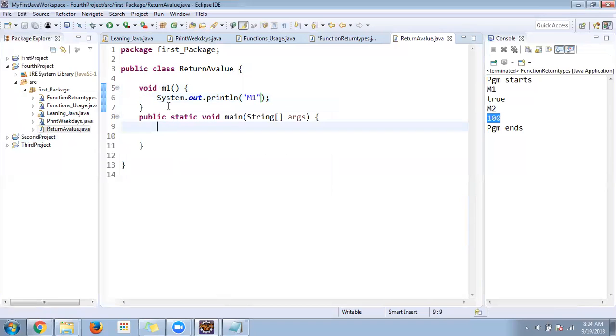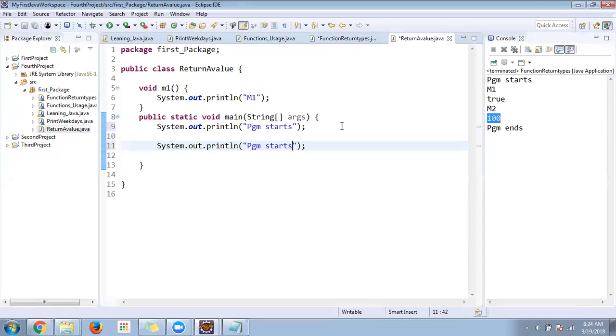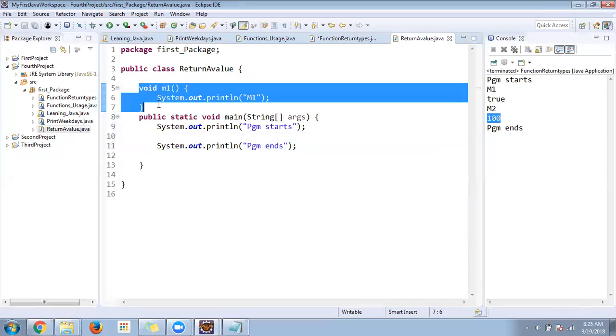Now I want to call this method here. Before that I will put here program starts, and then I will have program ends. Now can you tell me, I want to call this method and execute it. What do I need to do?